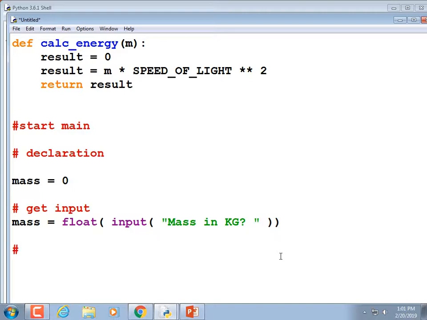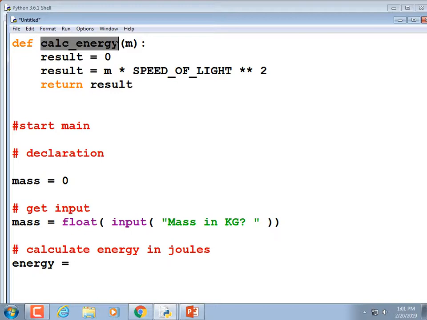All right, now we're going to perform the calculation. Calculate energy in joules. So, energy equals, and I'm just going to use the name of this function, calc underscore energy. You feel like retyping it, great. I kind of feel like copying it, to make sure I get it absolutely right with no typos. So energy equals calc underscore energy, parentheses, and we have to pass in an argument to fill in that variable.